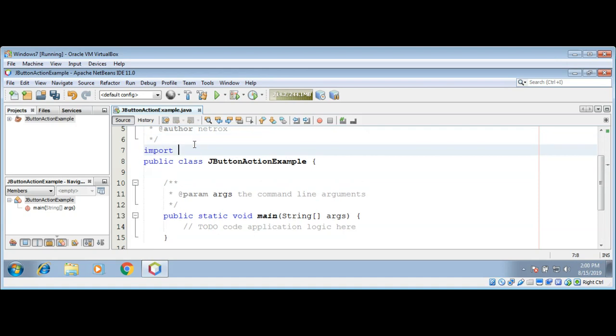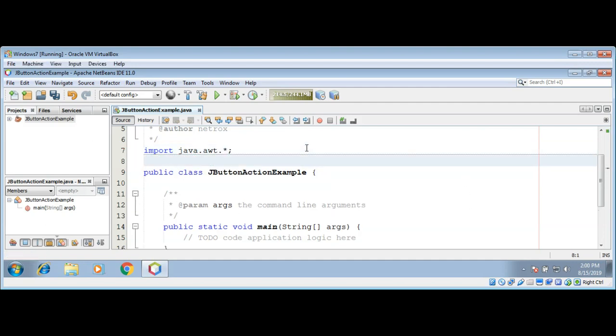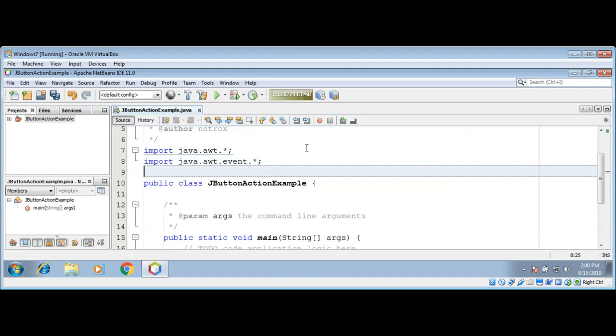Import java.awt. And we also need to import java.awt.event. And now I'm going to import the javax.swing package.